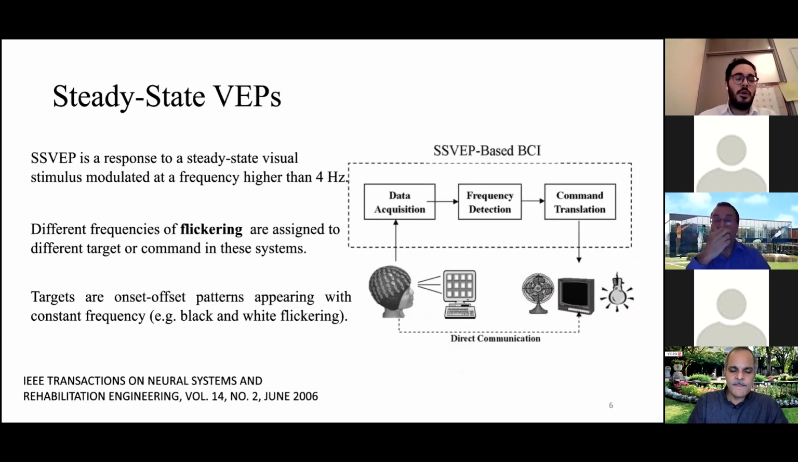So now we have the concept of steady state visual evoked potentials. SSVEP is a response to a steady state visual stimulus modulated at usually a frequency higher than 4 Hz. Different frequencies of flickering are assigned to different targets or commands in this system. And targets are onsets of patterns appearing with constant frequency, like the black and white flickering.